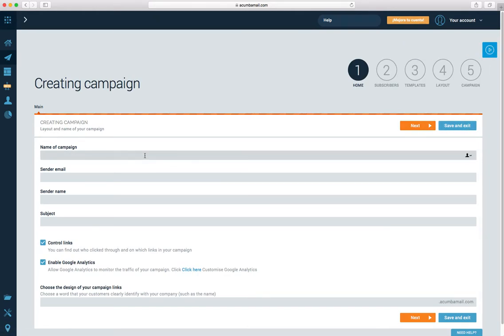I will add a name for the campaign. This is the identification inside the platform, so I will just name it as I want, just test campaign. The sender in this case will be the email approved for the local partner. In this case it will be Singapore at campus-party.org. Sender name will be, in this case, Campus Party.